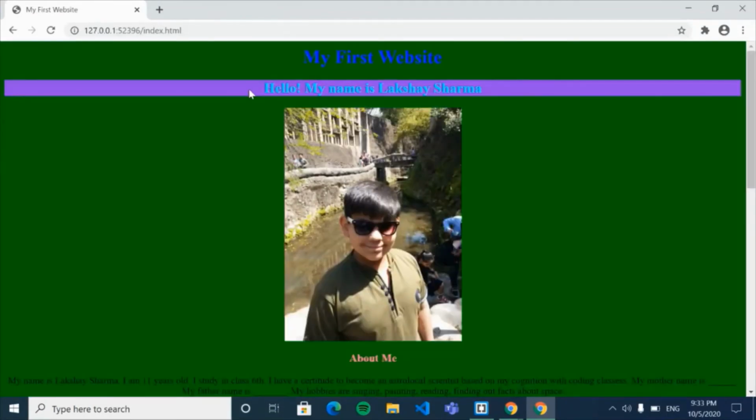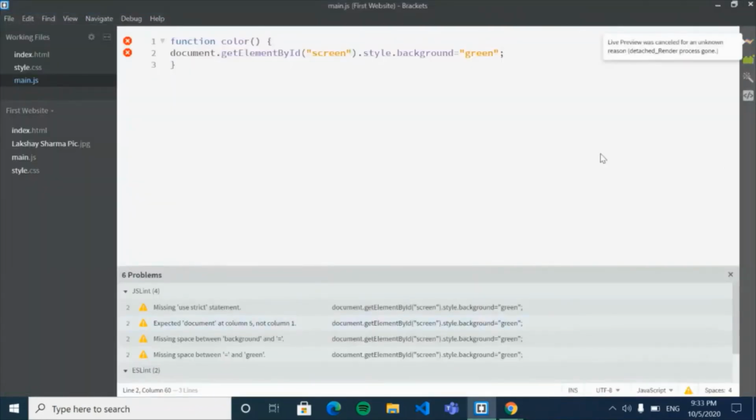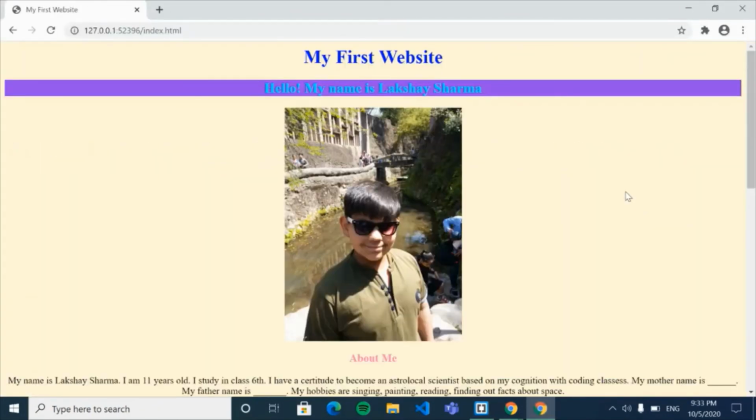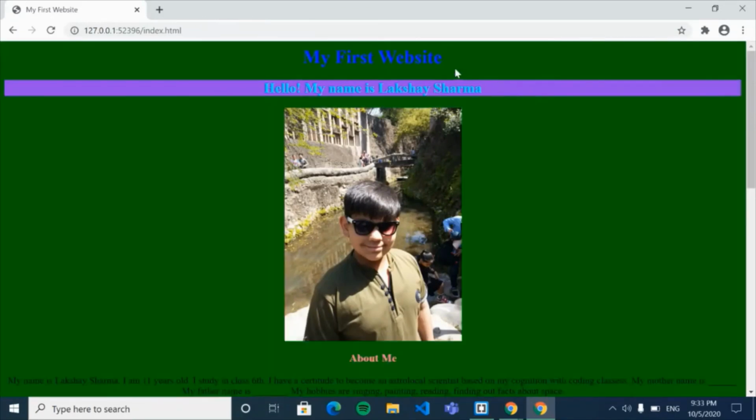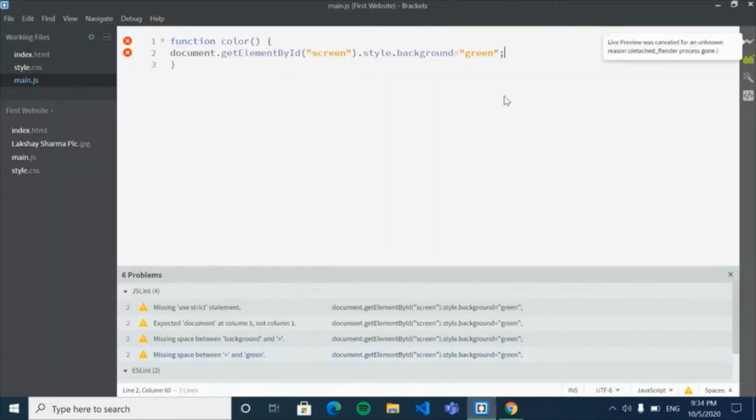So now you can see that when I click the H2, the background changed. I will show you that again. You can see that when I click this H2, the background color changed to green color as I have written in the code. So this is how you can do coding. You can do coding in JS.